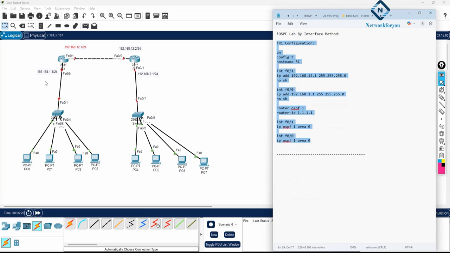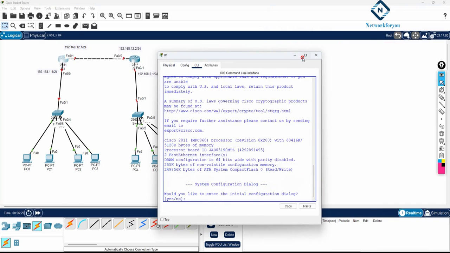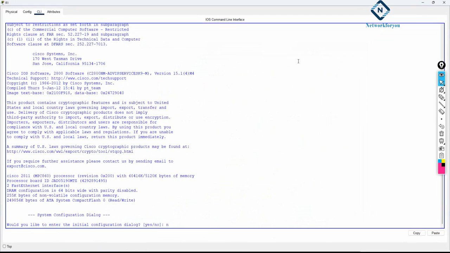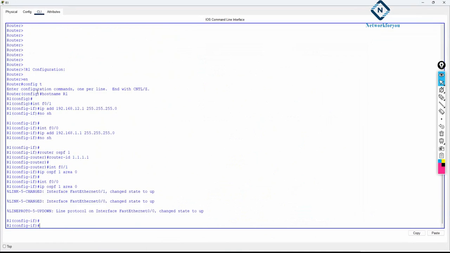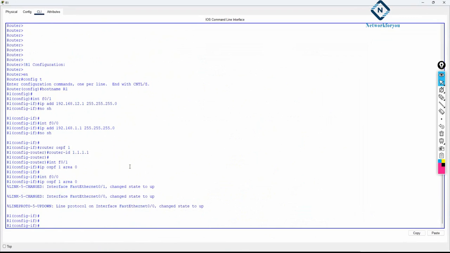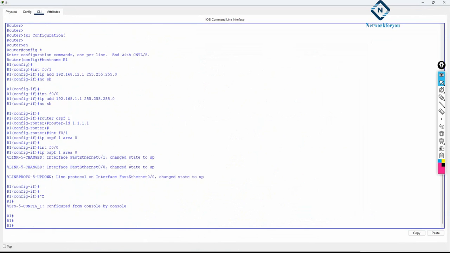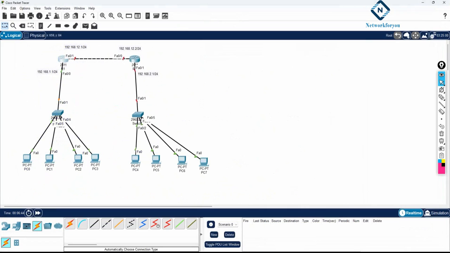I will copy this and go to this router. I will make this big, write no first, and then paste the configuration. So I pasted the configuration here. If you see here, no error, nothing, everything looks good. If you want to save, write wr to save the configuration. R1 work is done, R1 configuration is finished.